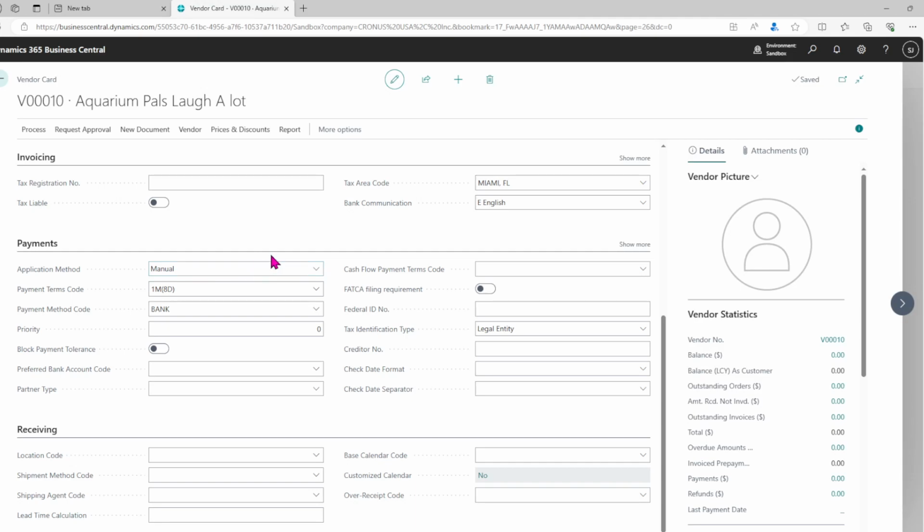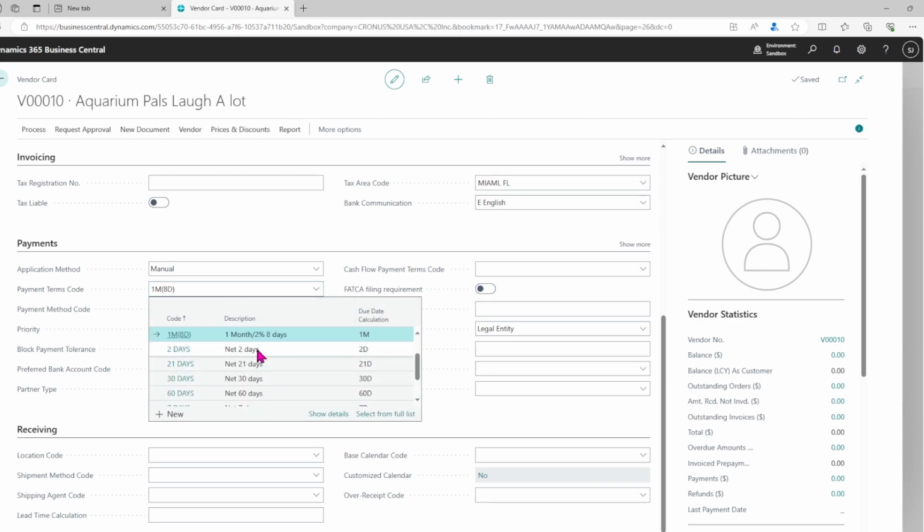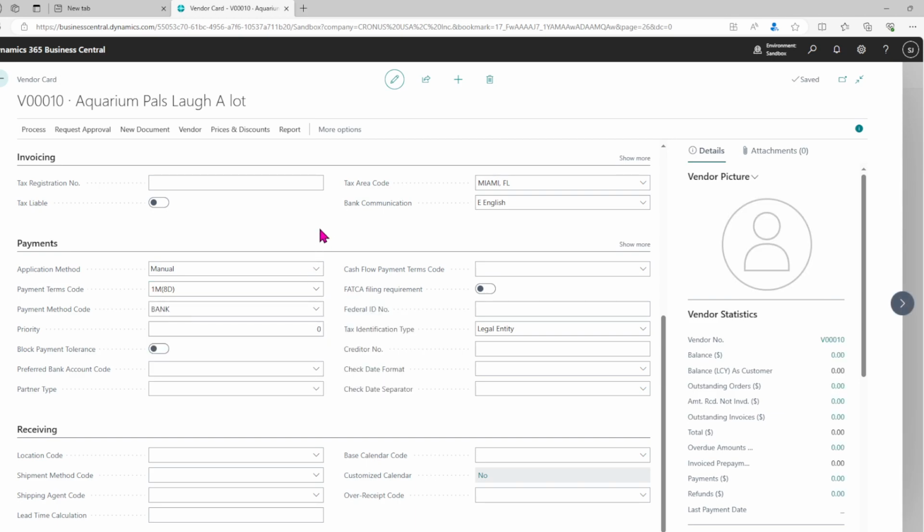Down here is the application method and payments. The standard is 1 month, 8 days, but if the vendor needs it to be paid differently, that is up to you. You have a whole list here: cash on delivery, current month, net 30 days, net 60, but it's always going to default to the 1 month and 8 days, as that tends to be the standard most people use. But you could be working with someone a little bit different, right? And you do have those options.